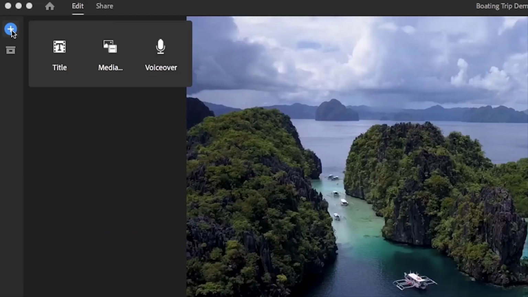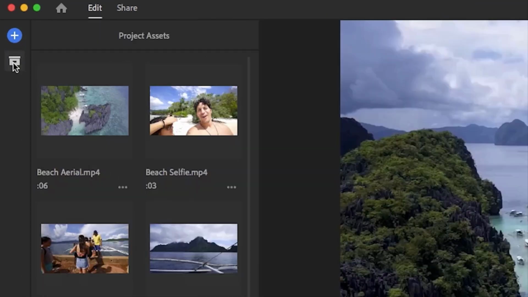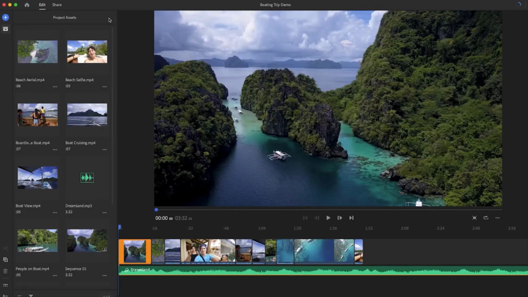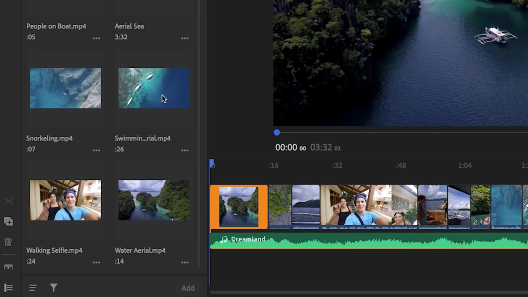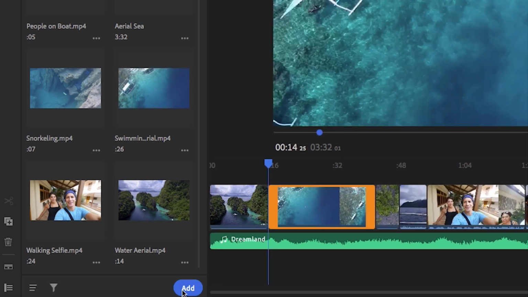On the left, there is a blue plus button, and here you can add more elements such as titles, more media, like videos or music, or here you can even record a voiceover. And below this, you will find a box icon. This will open up your project panel, and here you will see all the media you selected for your project. And you can hover over this media to scrub through and preview it. And when you select the clip, you can also add it to your timeline by hitting that blue Add button.